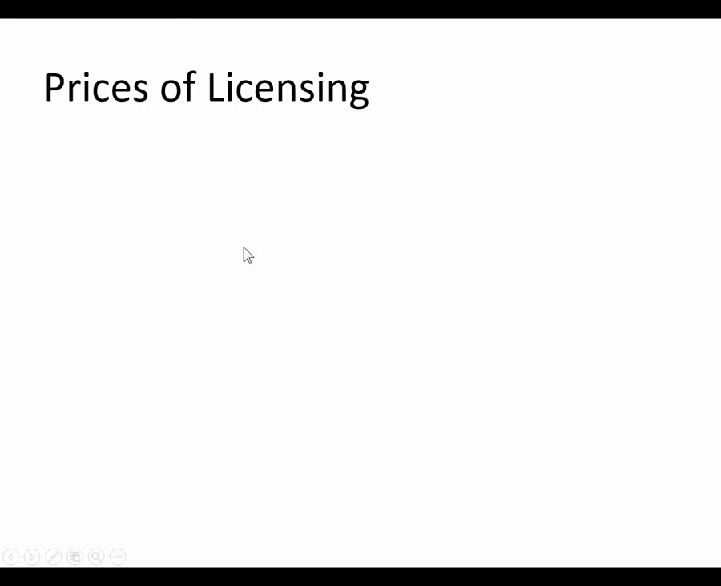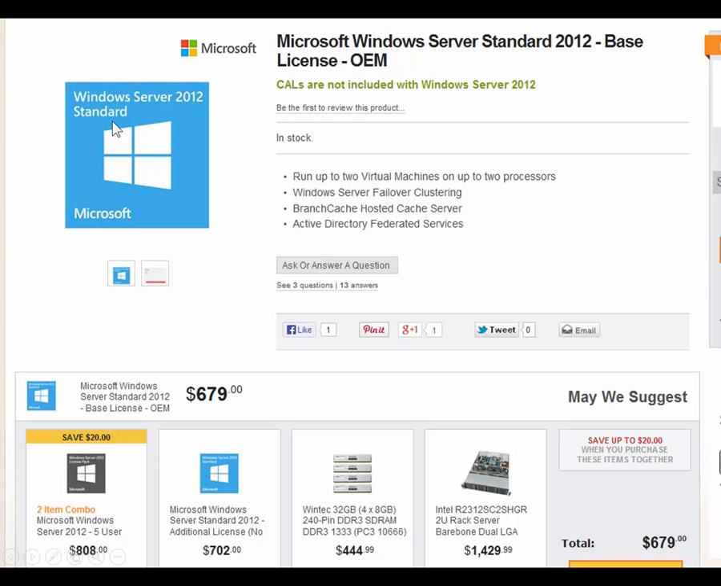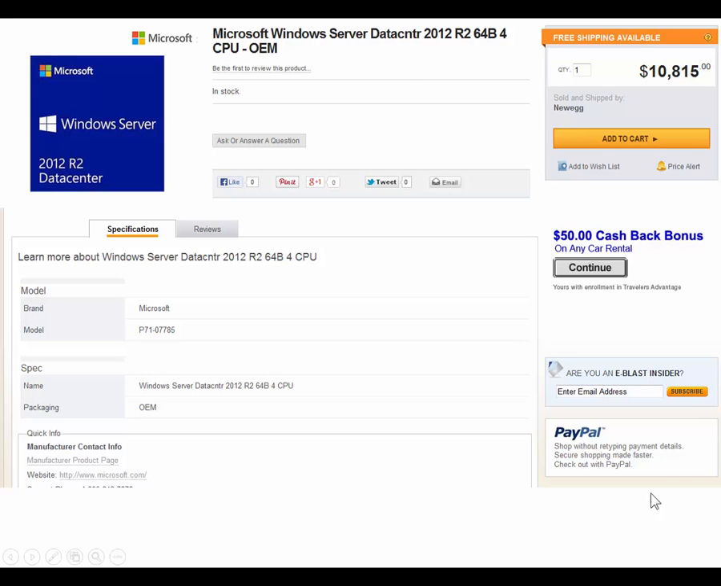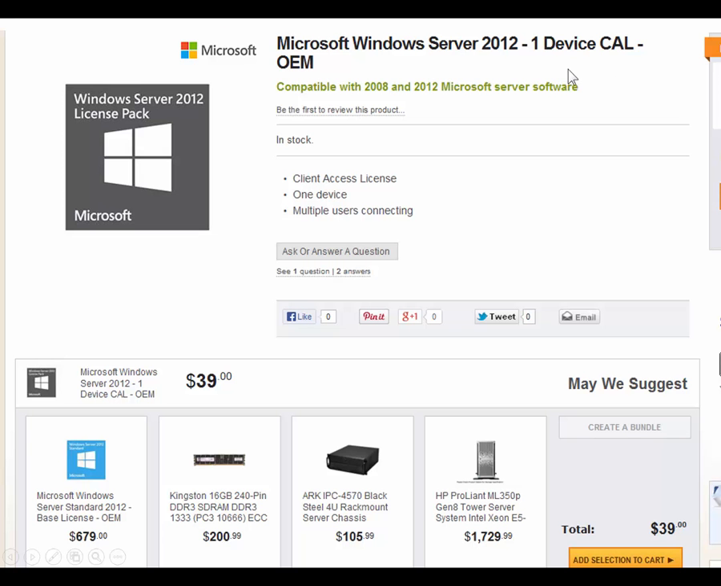Let's look at some of the prices. If we look at the price of the Standard Edition, we see $600. I guess that's not too bad. But if we look at the price of the Datacenter Edition, that's $10,000, and that's for the software alone. And then, of course, each user must have a CAL, a client access license, and that can cost $39 per client.